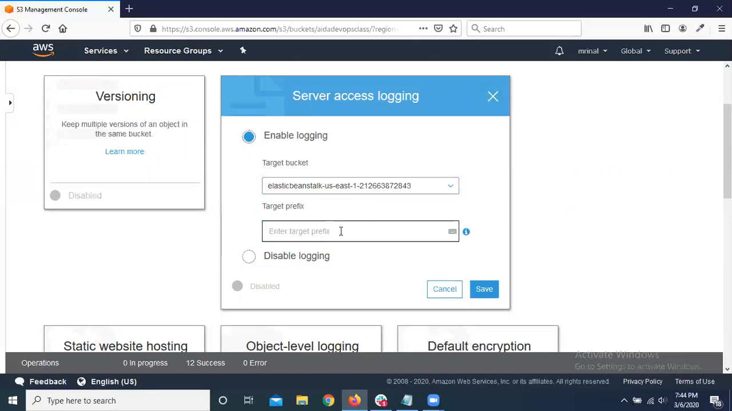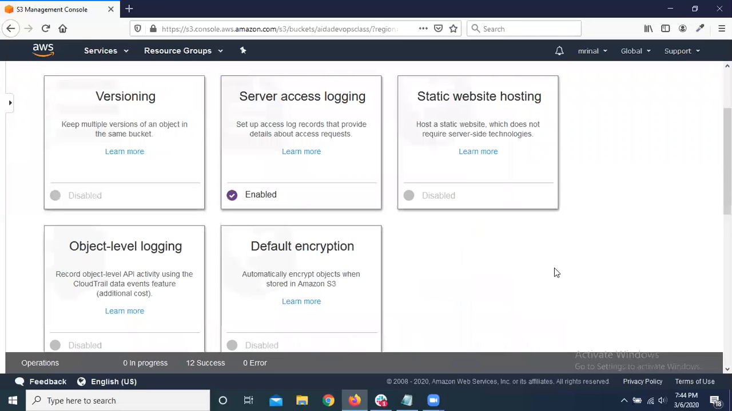So if you just do it here like this, log /, then what it will do, it will create a folder named log in this bucket, and in that folder it will store all the log information. So it's something like that. And if you click save, yeah, there you go. We enabled the server access logging.